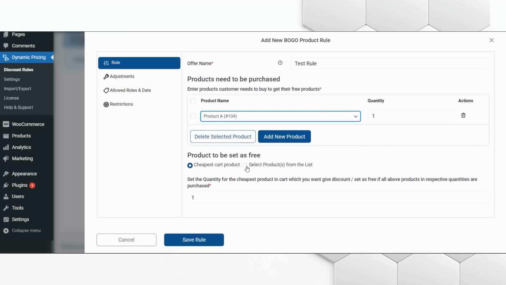Under Product to be set as free, you can find two options, namely Cheapest Cart Product, which will help you set up the discount value as per the cheapest product in cart. And you have other option as Select Product from the list. This will help you select the product which you want to set as free. For this demonstration, we are selecting Selected Product from the list. If you want to know more about the cheapest product in the cart option, then please refer to the detailed video attached in the description.